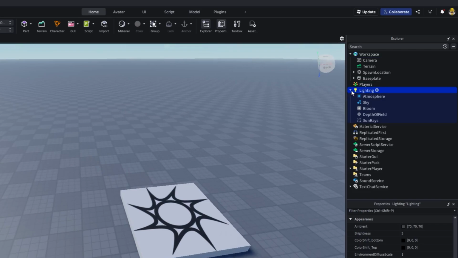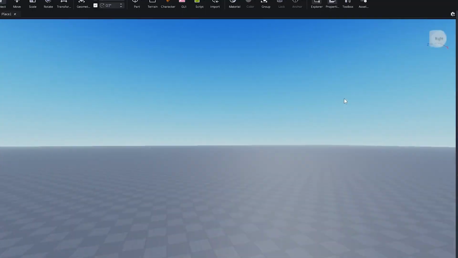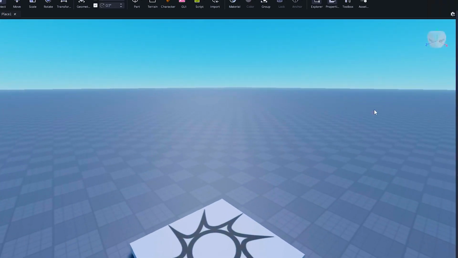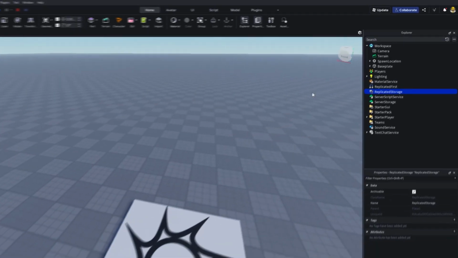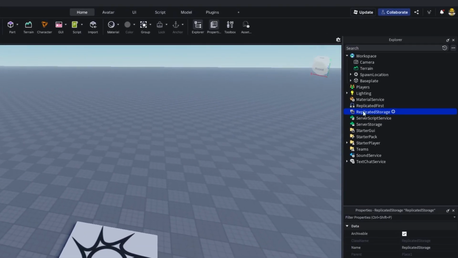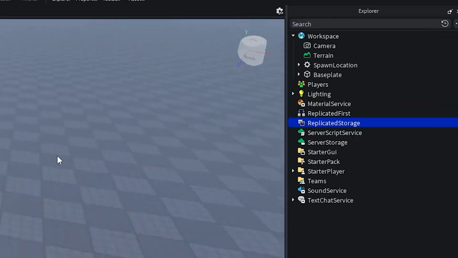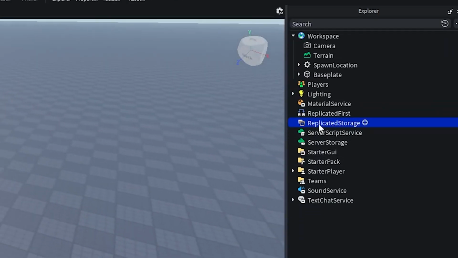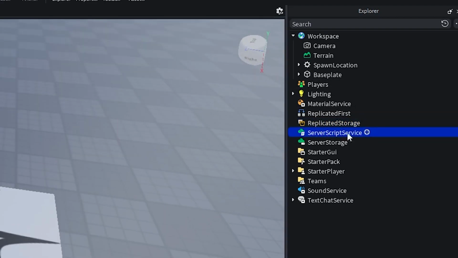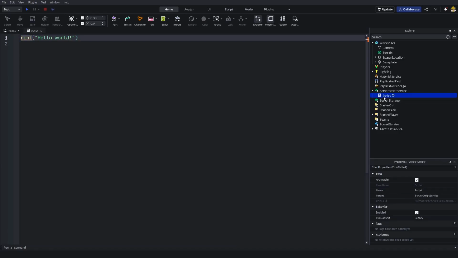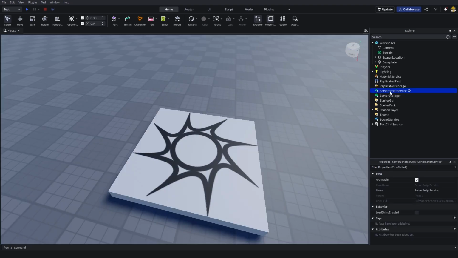You have the lighting, where this would just change how the sky looks. So you can make the sky nighttime or make it more vibrant or just all sorts of lighting properties. You have the replicated storage. Here you can just kind of put stuff. These two don't really matter that much. You will use them eventually, but I don't really use them that much. You have the replicated storage. This is just kind of where you put all your parts and all that type of stuff. Server script services. This is where you'll put scripts like this, for an example, and you just use that code. We'll be using this a lot in the series.